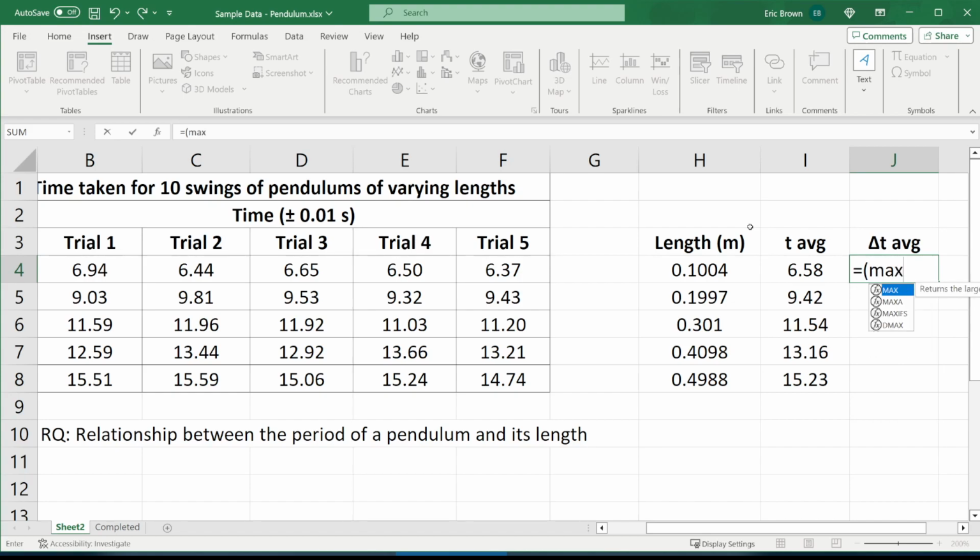Excel's got functions for max. So I type max, and it even tells you: returns the largest value in a set of values. All right, so max, open parentheses, highlight the numbers I want. It's going to take the biggest number there. Close the parentheses, then minus min. Open the parentheses, highlight the same 5 numbers. Close that parentheses, close this parentheses.